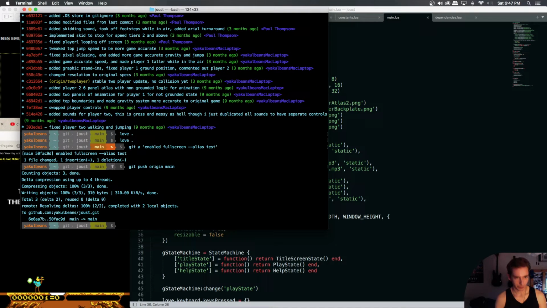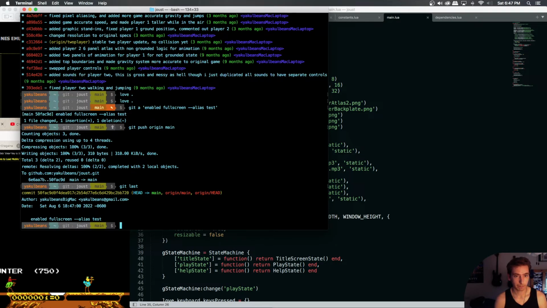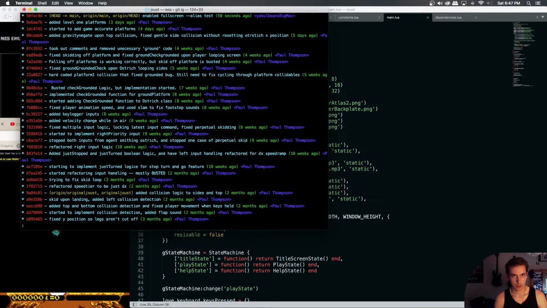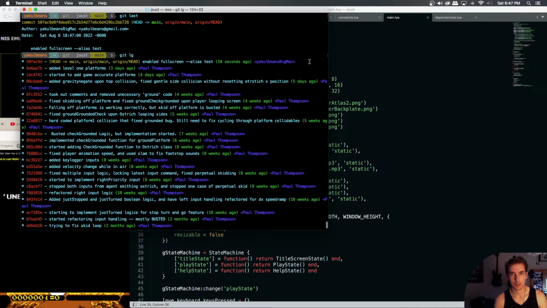But that worked. So my question is, if I do a git last, will it say Jacobeans Big Mac? And then in our repository online, does it show the green box and show that we're actually making changes to it? So it does say Big Mac Jacobeans, so that's good. Curious if our git pf or a git lg. Yep, it says Jacobeans Big Mac now.